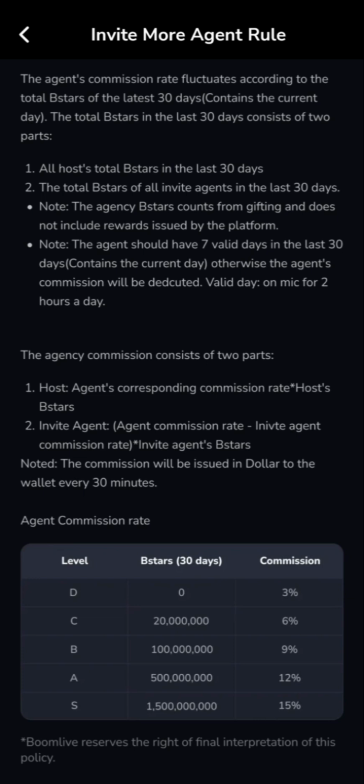Valid. Okay. Now, this means that you as an agent should have 7 valid days in the last 30 days, which includes the current day. Today is 13th of June. So within 12th of May to today, 13th of June, you should have at least 7 valid days, right?